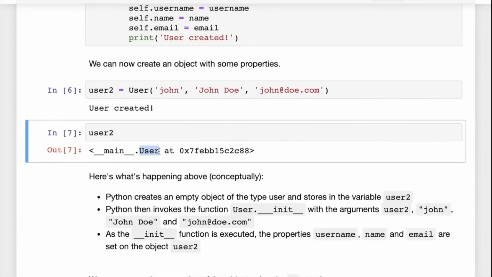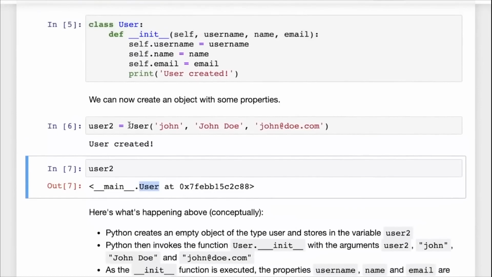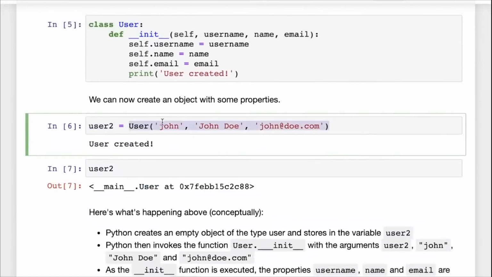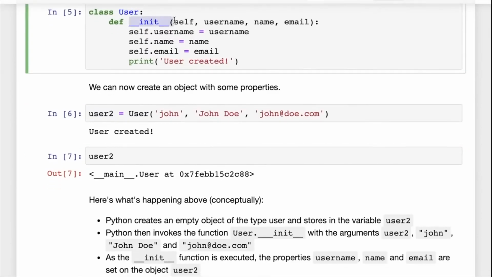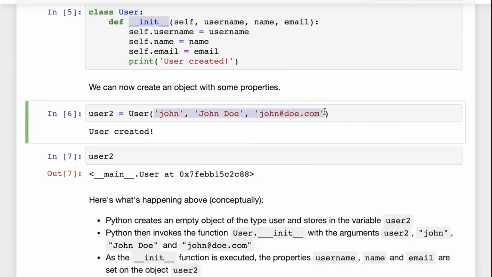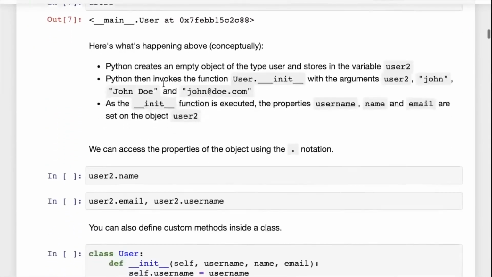Now here's what's happening conceptually when we do this. When you invoke user as a function, Python first creates an empty object of the class user and then stores it in the variable user2. Then Python invokes the init function, and to the init function, it passes user2, the object that was just created, as self, and then the other arguments that were passed while creating the object as the rest of the arguments.